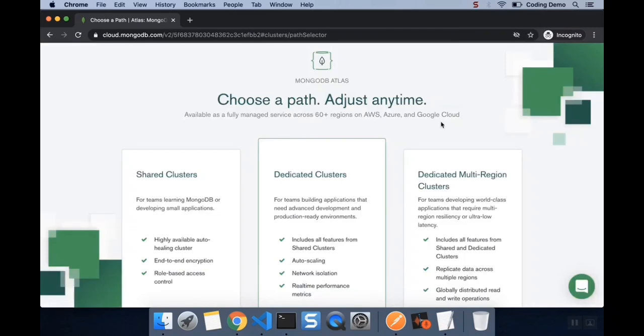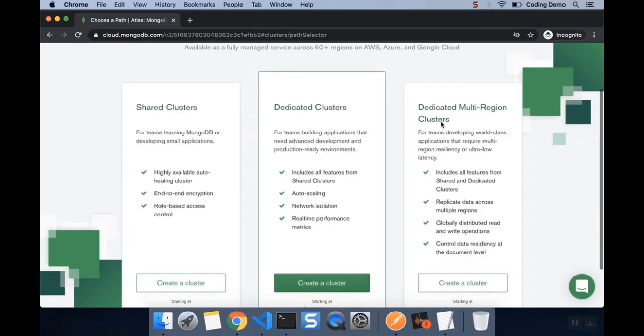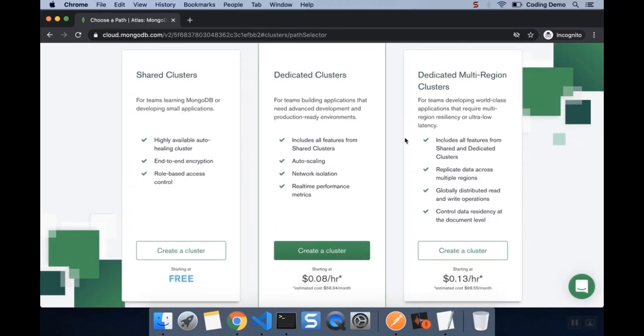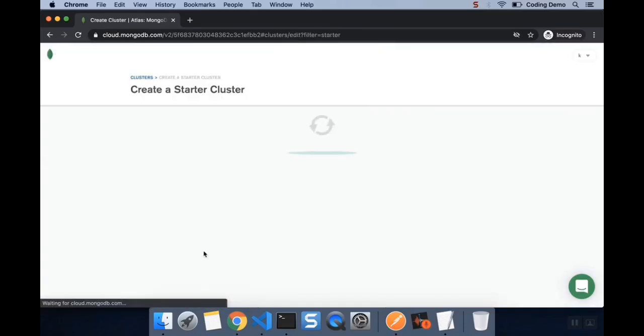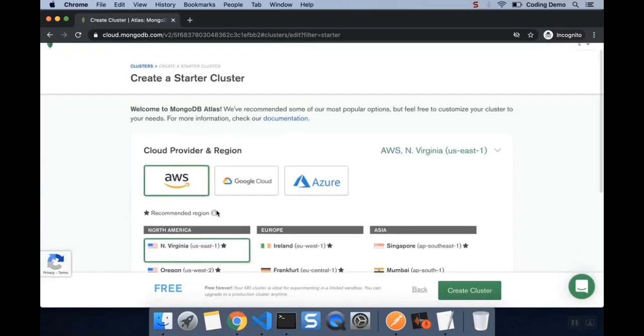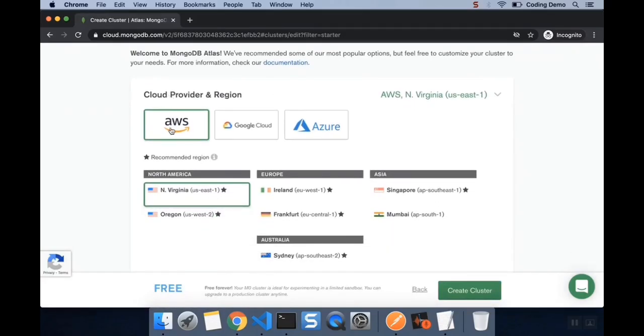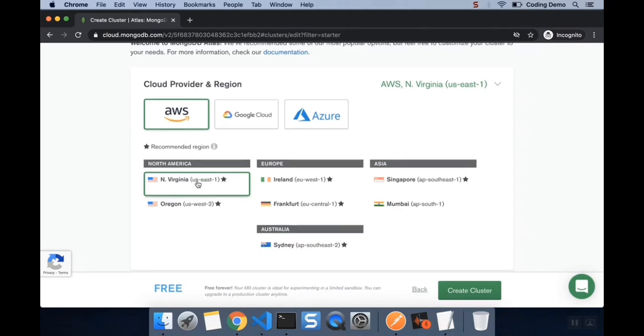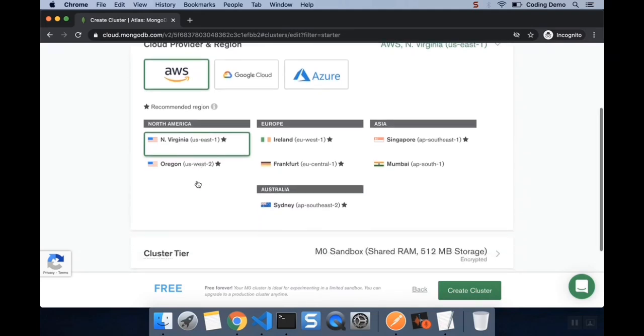So after I entered all my information, it takes me to the configuration page. Over here, we are going to be using the free tier on which we'll create a cluster. Make sure you choose the shared clusters option. Since it is free, you don't have to put in any sort of credit card information. So I'm going to select the free tier. I'm going to select AWS as cloud provider, and I'm going to select a region that I'm closest to.